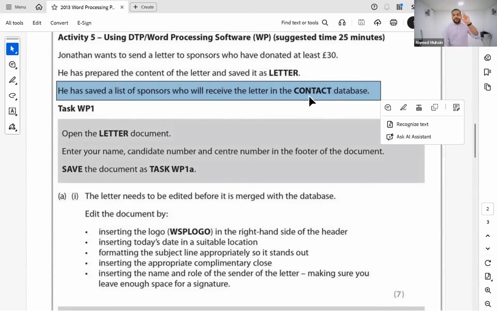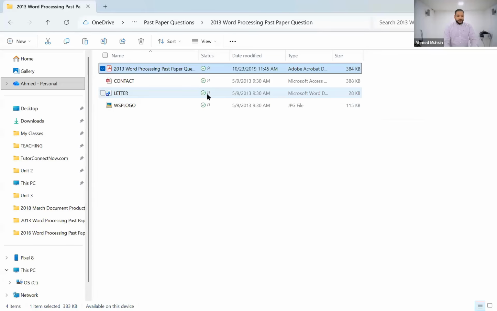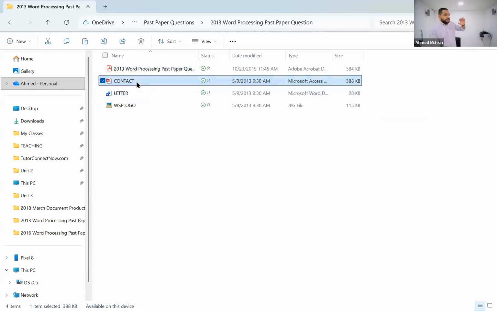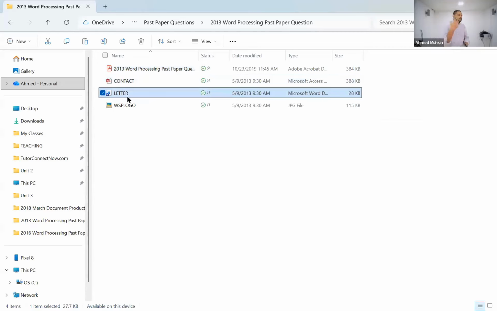Do you all have those two files with you? Check and see. When you go to your folder, contact is where all the contact details are stored, and letter is where the letter content is stored. Don't open it for now. Just see if you have these two files. Our contact details are in the contact database, and our letter content is in the letter file.